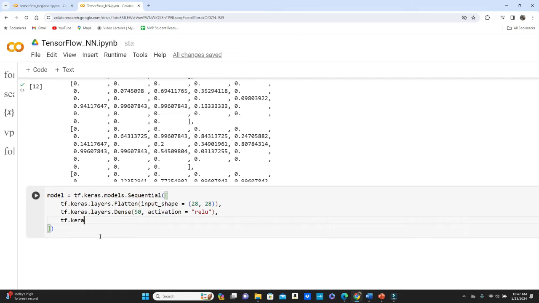Then tf.keras.layers.Dense again. I'm trying to make this model as simple as possible. So the third layer is going to be my output layer. The number of neurons in the output layer is going to be the number of classes. The number of classes in this one is 10. And the activation function, because this is a classification problem, I will use softmax.